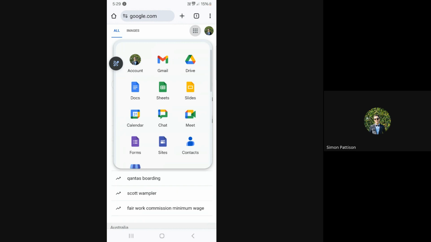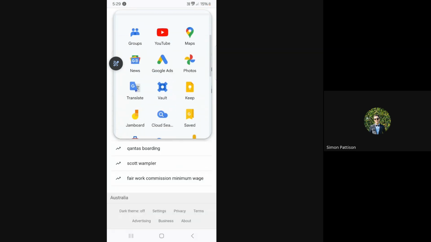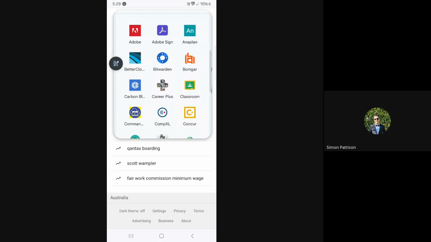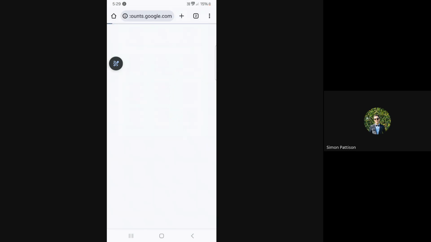When we open up the 9 dots, this is all the Google applications that you have included. So scrolling through, once we start to get towards the bottom in alphabetical order, we can see Workday. Now, Workday, if you're not already aware, is your employee self-service kiosk where you can find your leave balances, apply for leave, either annual or sick leave, and also be able to view your paychecks. So first of all, we'll click on Workday.